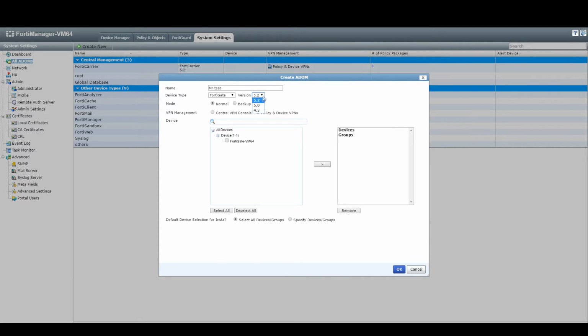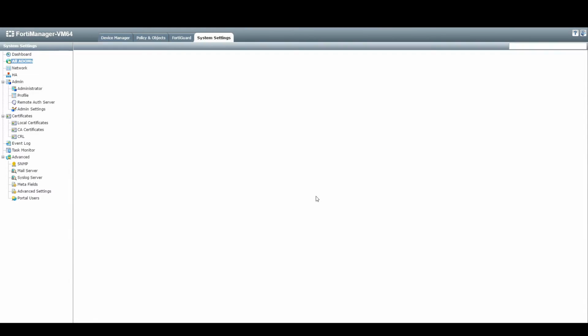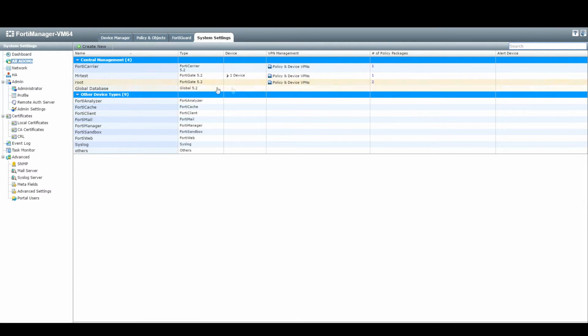If the version is incorrect, then any configurations we do under this ADOM and try to install onto the device may result in a syntax error. We're going to just use the normal ADOM, keep everything else the same, take the device, move it across, and hit OK. Okay, it's giving me an error because the name of the ADOM it doesn't like, so we're just going to just create that as one word there, get rid of that space.